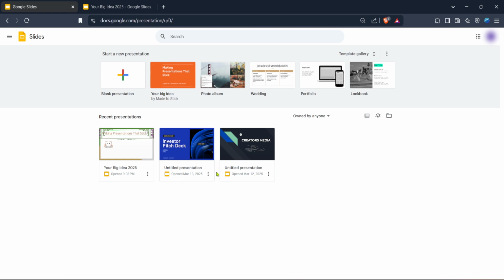Here you can start fresh with a blank presentation or choose from one of the pre-existing templates. For our purpose, click on the option to start with a blank presentation. This will give you a clean slate to work on, making your grid creation process smoother.